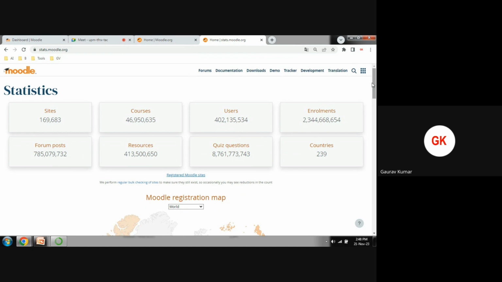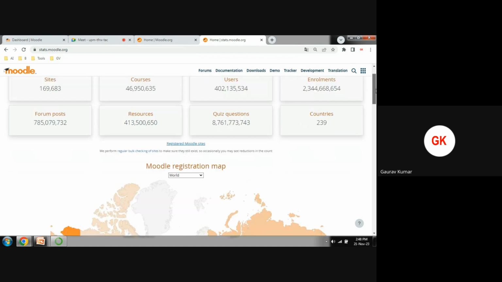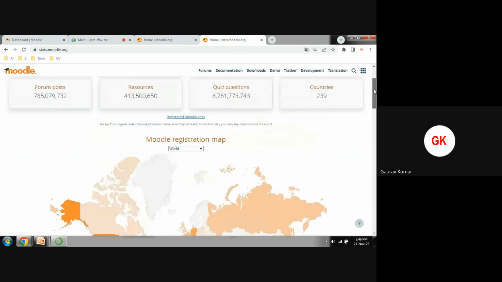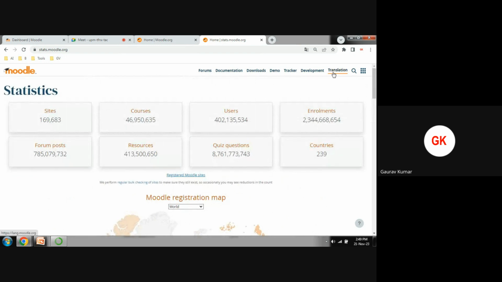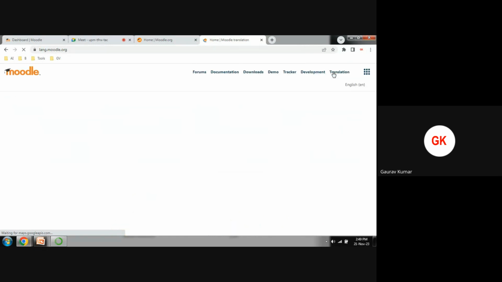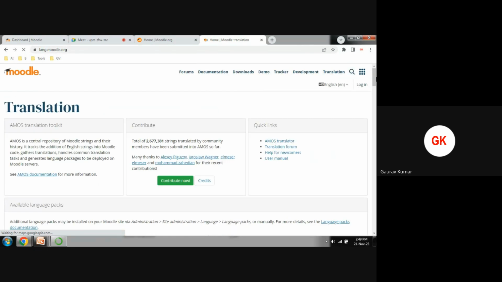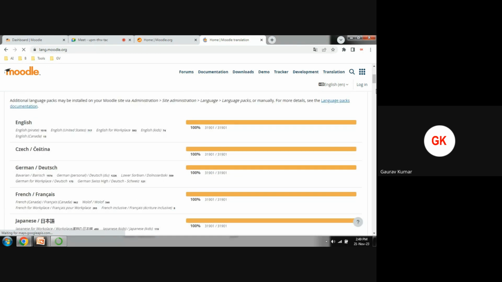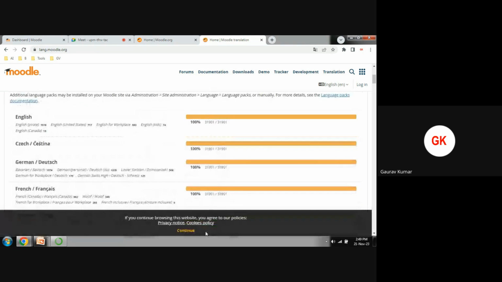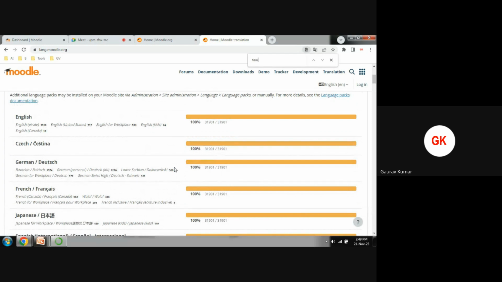And along with these, lots of translation modules. So you can see translation modules in multiple languages. We can work in our regional language or international language. We can create our content. For example, I want to see Tamil.